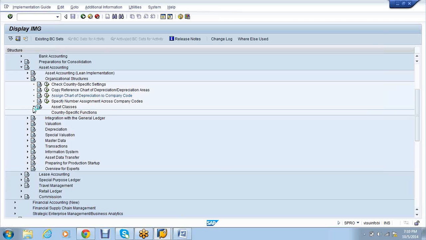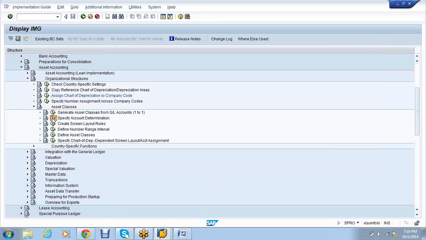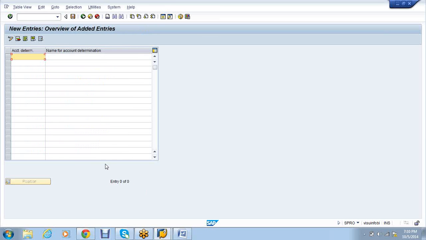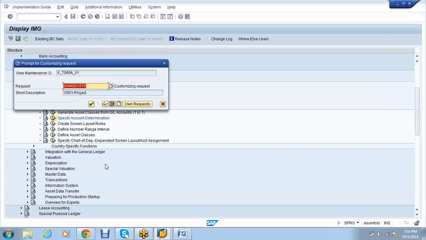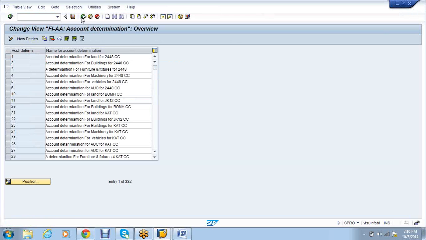First, specify account determination. New entries, I'll give VA01B, that is for vehicle. VA01, vehicle, account determination. Remember, account determination is the configuration which is going to integrate with your GL account.